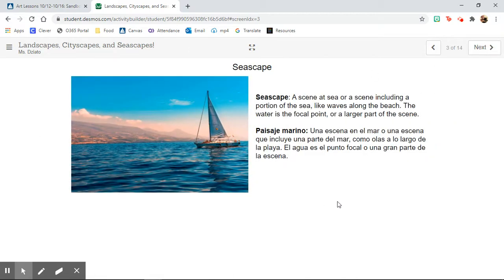Up next, we have a seascape. So a seascape is a scene at sea or a scene including a portion of the sea, like waves along the beach. So this one is at sea because we're in the water with the boat. If we were on a beach, that would be showing some sea, but also a lot of the beach. The water is the focal point or the larger part of the picture. So it fills up a lot of the picture.